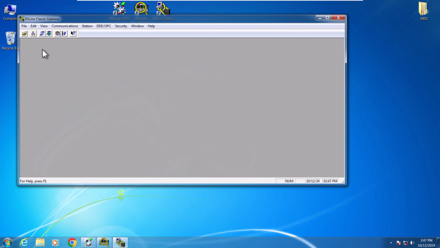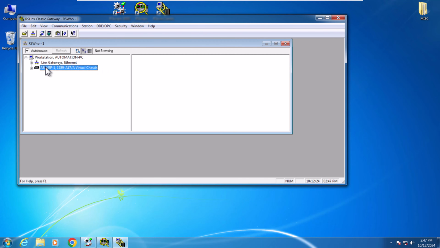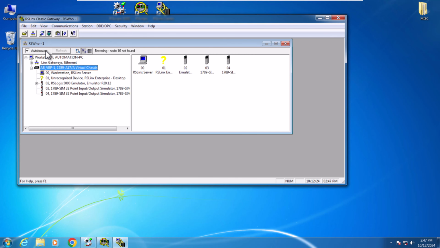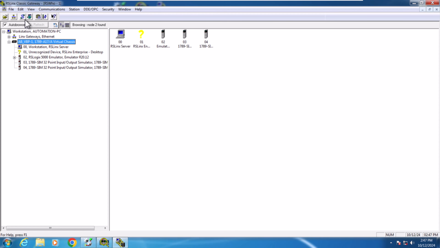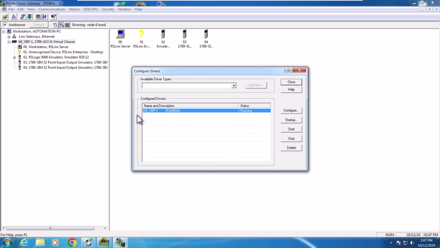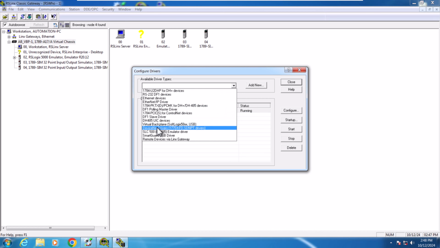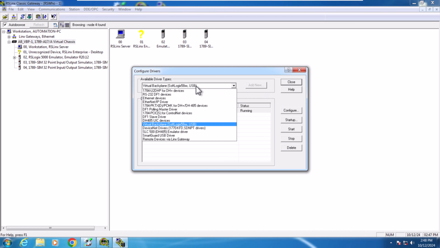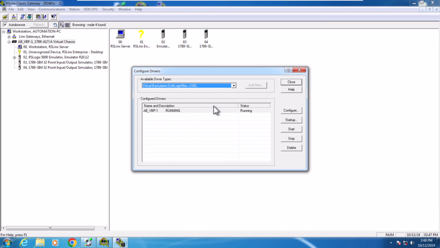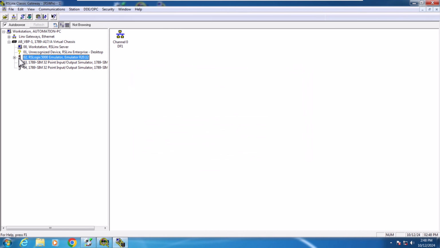RSLinx Classic serves as the communication link between our programming software and the emulator, enabling us to monitor inputs and outputs in real time. Let's get everything up and running so we can see our program in action. Let's make sure the RSLinx Classic drivers are properly configured, just as shown here. This step is essential for establishing a reliable connection between our programming software and the PLC. By verifying the driver settings, we can ensure that our system communicates effectively, allowing for smooth operation and monitoring of our project.